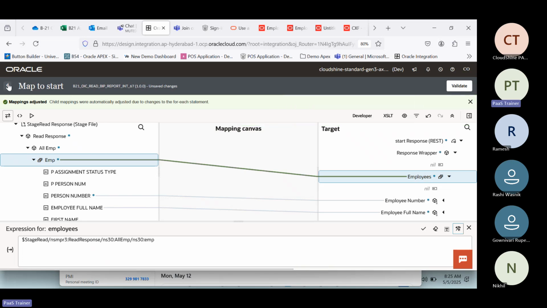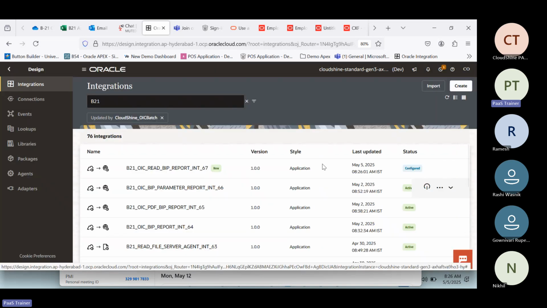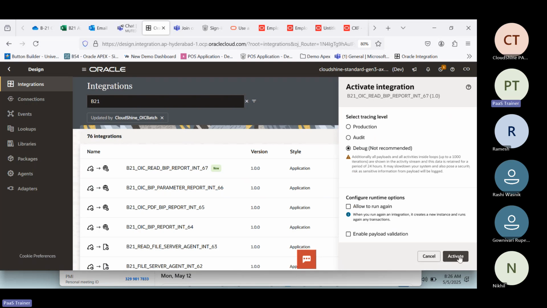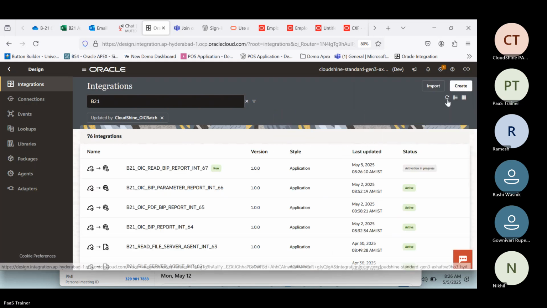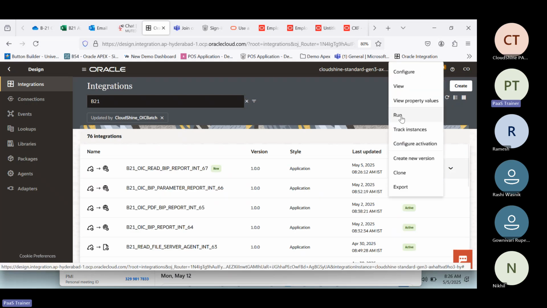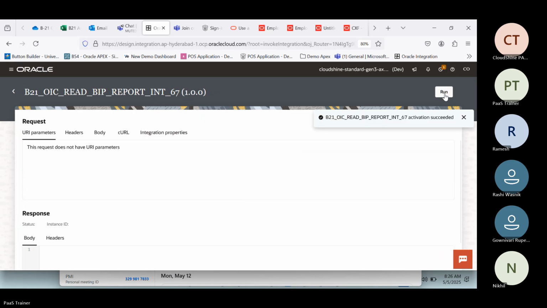It got validated. Now we can come back again and do the same. So all our code is correct. Now let us go and see that along with the email, we will be able to read the file also in the OIC itself. So we can go and activate this one. Refresh. Now let us come and run this again. Run.